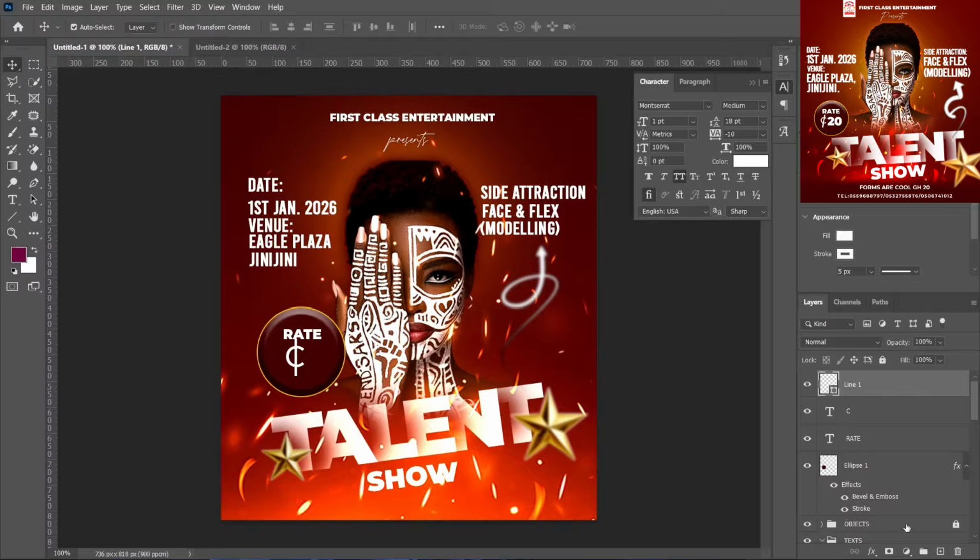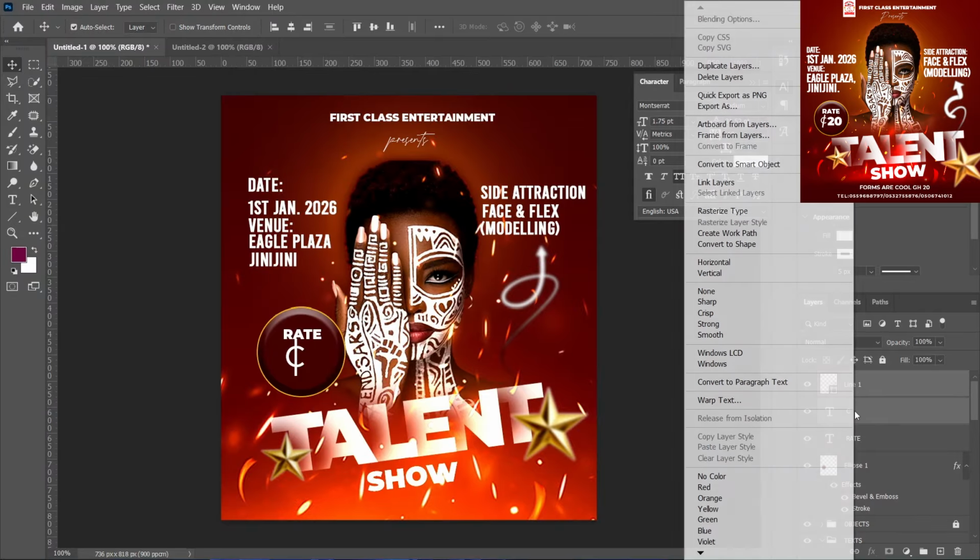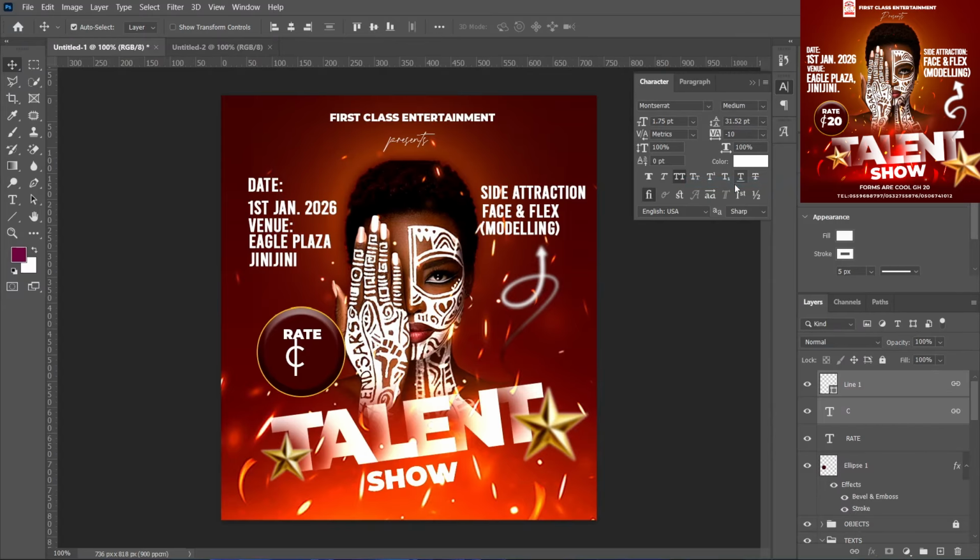Then merge the layers together. Select the two layers, the C and then the line. Then you right click on it, then you come here to link layers. So after linking the layers, you will see this button at the edges of the layer. Head over to show transform controls and then just do it something like this.